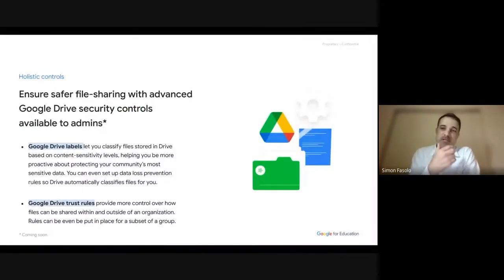And a couple of new updates that are coming soon that a lot of our solution engineers are really excited about to better secure the information within your domains are drive labels and drive trust rules. So with drive labels, admins are going to be able to have added controls to classify files stored in Drive based on the content's sensitivity levels.